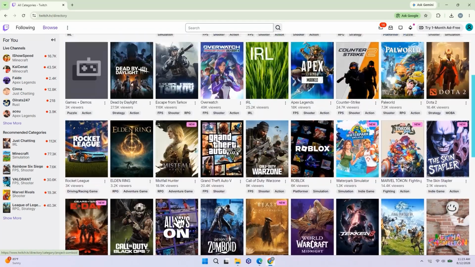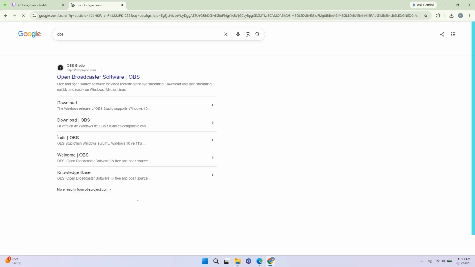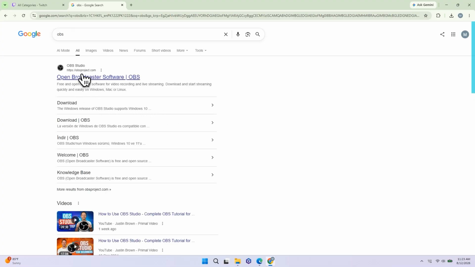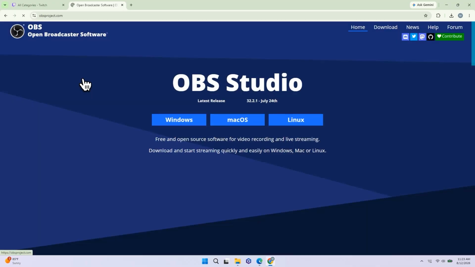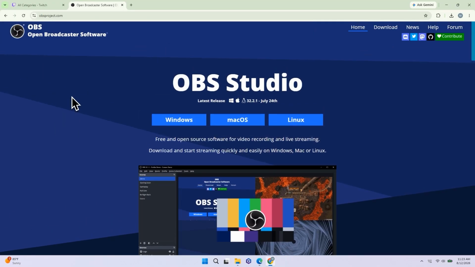Here's how to live stream on Twitch. So, the first thing we need to do is open an internet browser and search for OBS. Press enter, then open the official OBS Studio website. OBS Studio is a free broadcasting application that allows you to stream your games.